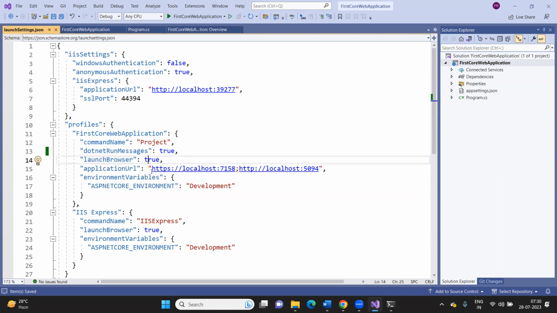Which command is used to stop the execution from the command prompt? Stopping the execution means you just need to close the command prompt. That's it.